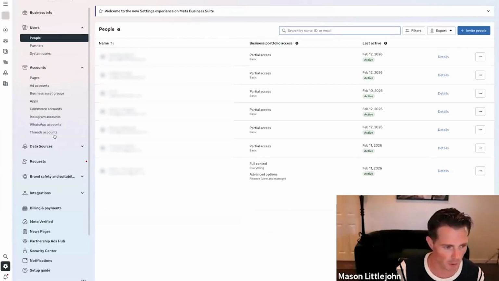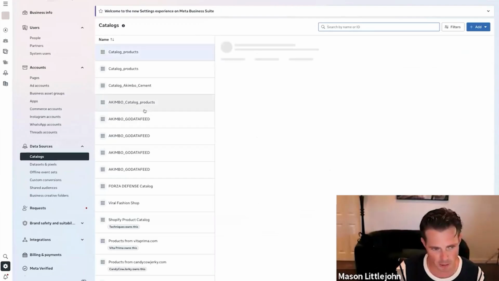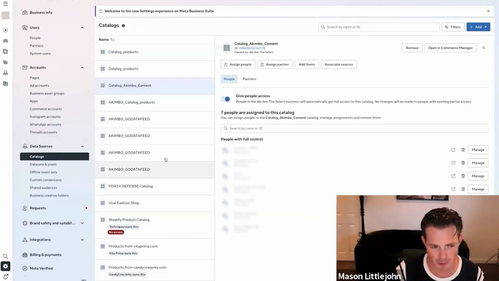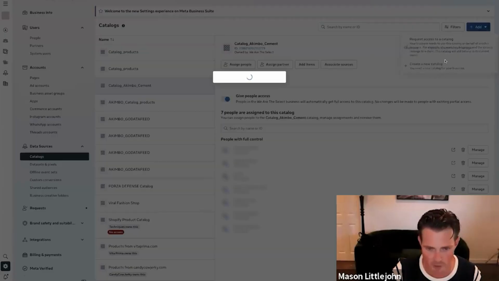You're in your business portfolio, you're going to go down to data sources, catalogs. You'll see Akimbo's right here. This is the one that I showed you guys, Akimbo Cement. I couldn't figure out how to do it, so I made a bunch of feeds accidentally. Luckily, I have already made all the mistakes first. But yeah, so you're gonna go in here, add, create your catalog.